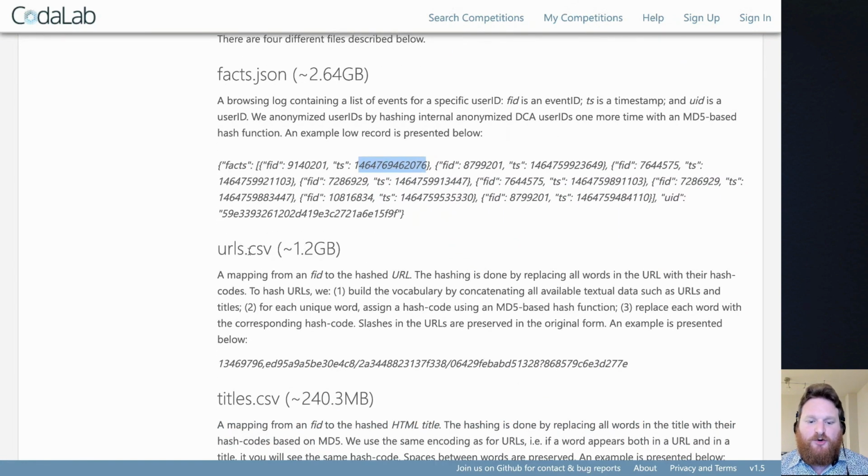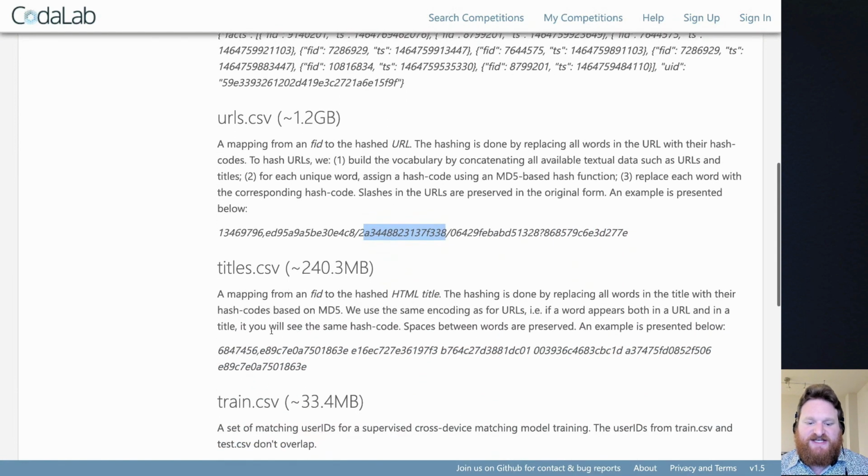So we have this URL CSV, and this maps the event ID over to a URL. And this URL, sort of like the user ID, is hashed. You can see here, though, that we still have these paths. The URL segments, we've still preserved the order between URL segments. And you see this one, for example, has a query string. It's just that the actual words or phrases inside of the URL segments are hashed, they're anonymized. Likewise, we have a title CSV, which is a similar concept where we have the event ID here, and then the hashed HTML title.